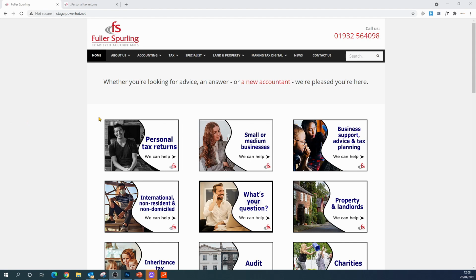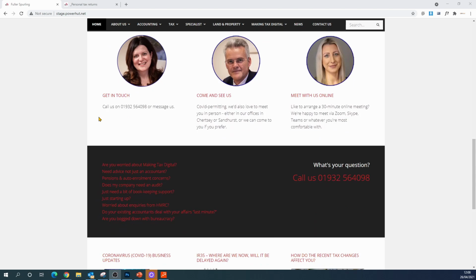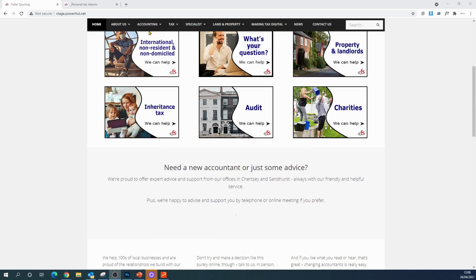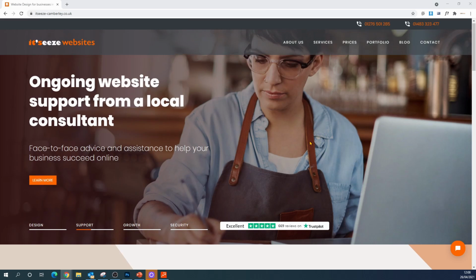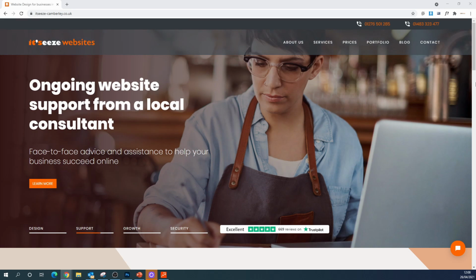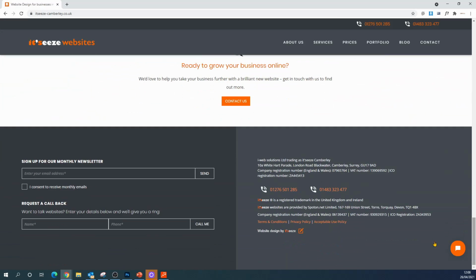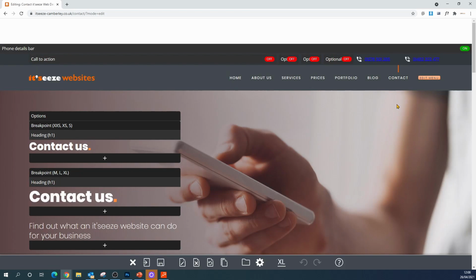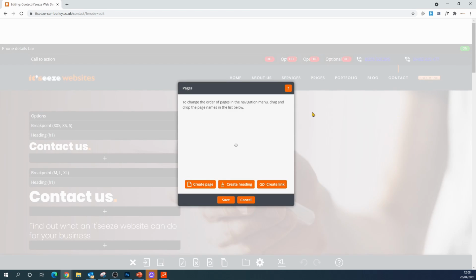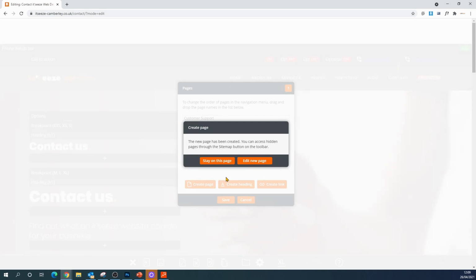So we're going to take this existing page on a client's website, which is not on the It's Easy website, and recreate it on the It's Easy editing system. We're going to use the It's Easy Camberley regional website as the host website effectively. So I'll go into edit and I will create the new page just under the contact tab, and I will also hide it from the menu so that people don't actually know it's there.